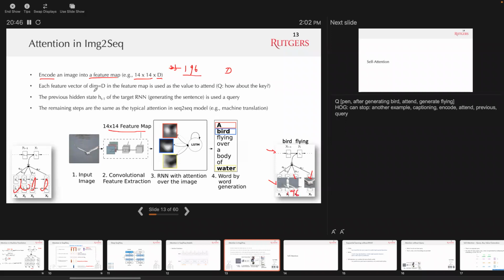As I said, each feature vector of dimension D in the feature map is going to be used as the value to attend to, right? And the key is the same as the value. And then everything's the same. Right? We have the previous hidden state of the target RNN, right? It's going to be used as a query. So basically, this s_{i-1}, right? It's going to be used as a query, same as before, right? And the remaining step is basically the same. Right? So basically, you're gonna generate. For example, and this is an example.